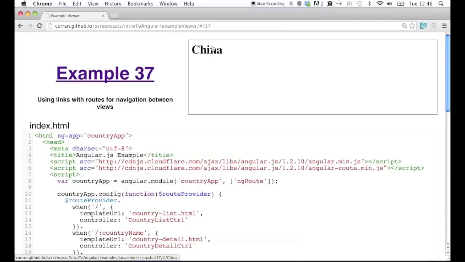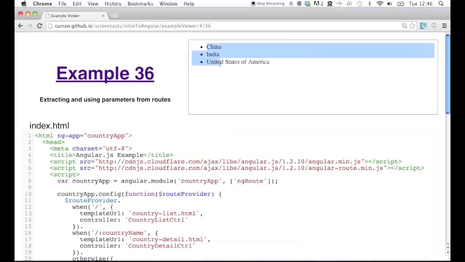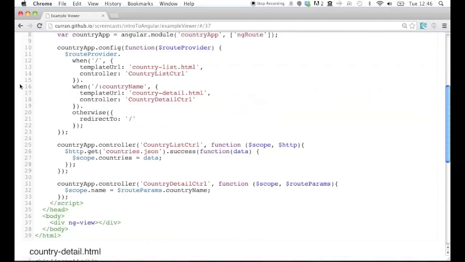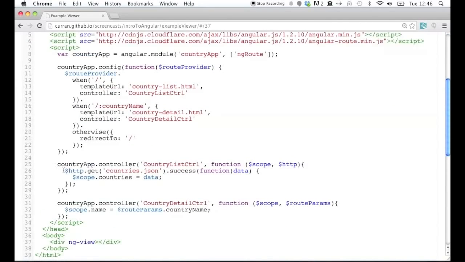We need to access the same data that's in the JSON file that was accessed by the other controller. So this controller fetches the JSON data and lists the countries. And in the detail view, we want to access that same data and then display it, maybe in a bulleted list, say. So let's think about how we can do that. Well, right now we're fetching the JSON data within that controller.